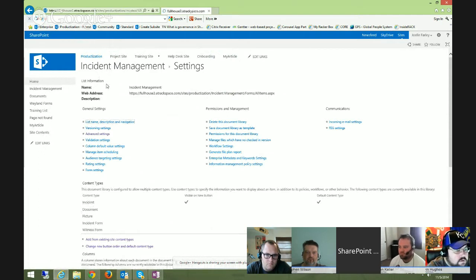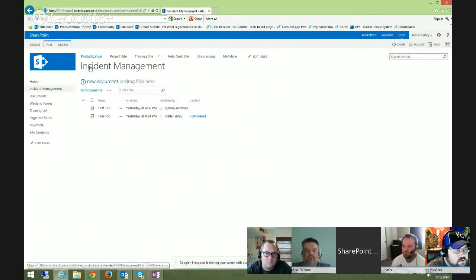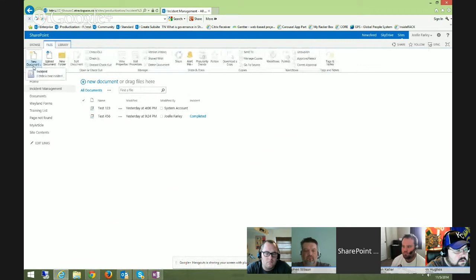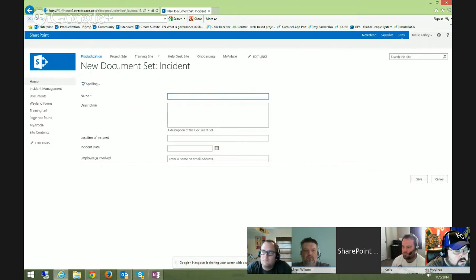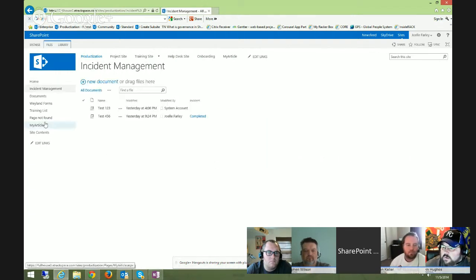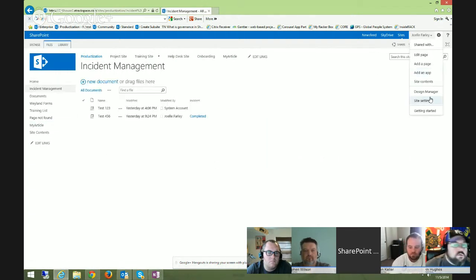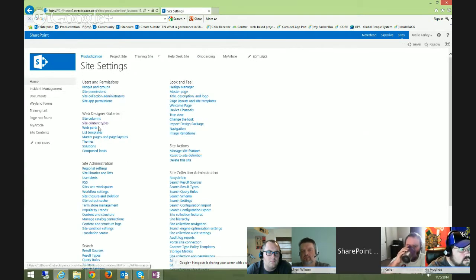Then, if I wanted to create a new incident, I could go to File, New Incident. This is a document set. And you'll see here, when I have my document set, I can give it a name, description, and then here are those 3 additional metadata fields that I had added. So I could fill those out for this whole set here. But before we get into that, let's go back over to the content types.